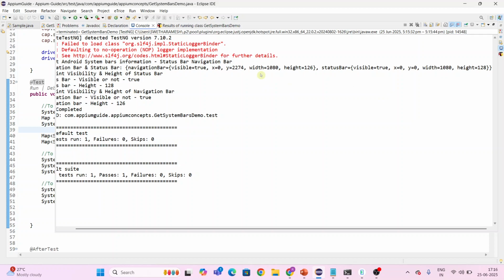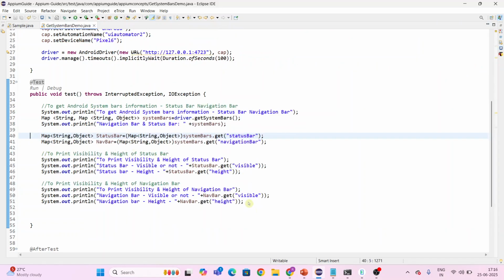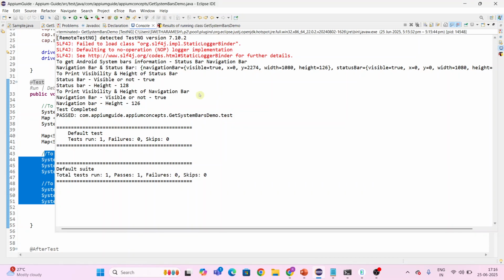You observe that the width is the same, that is not important for us. Height is important for us, and visible true. So I'm printing the map here. Here I'm extracting separately with this line of code, printing the key values, that is visible and height. It says status bar visible true, status bar height 128, and is the navigation bar visible or not? True, yes, it is visible. Navigation bar height 126.